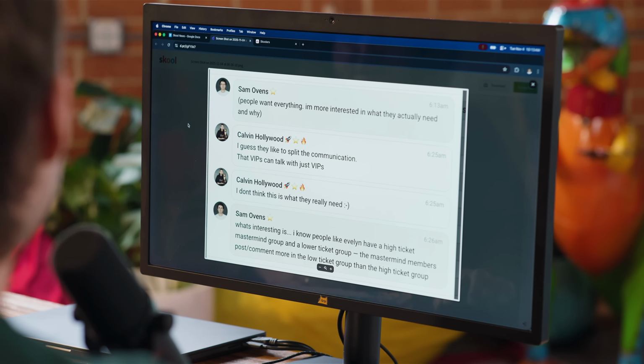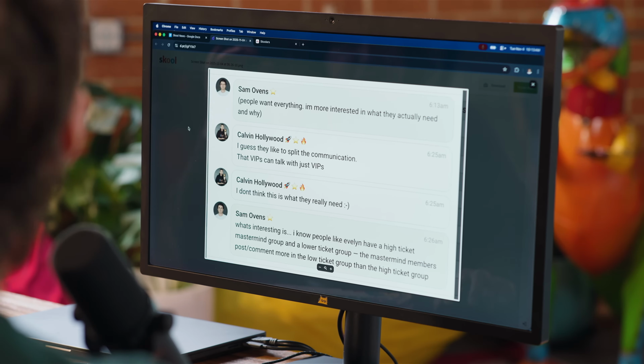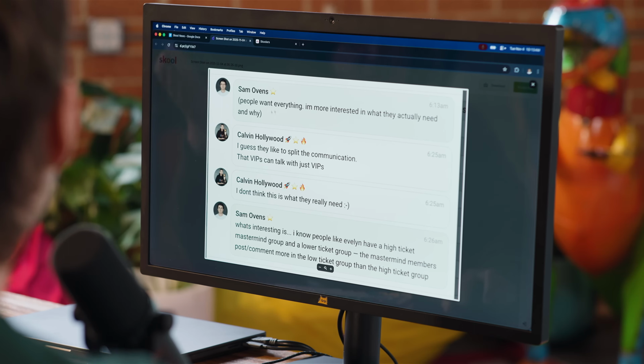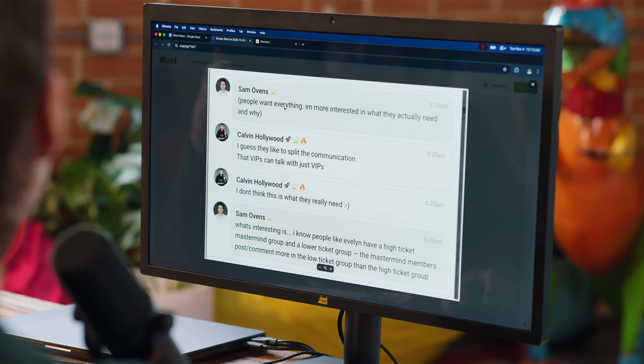Yeah, and I had this conversation with Calvin this morning. He was saying, a lot of people are asking, can we gate categories to a tier? Yep. He was like, what do you think? And I said, people always want everything. If you ask someone, hey, do you want this? They're always going to say, yeah. Yep. Because why not? Just keep adding.